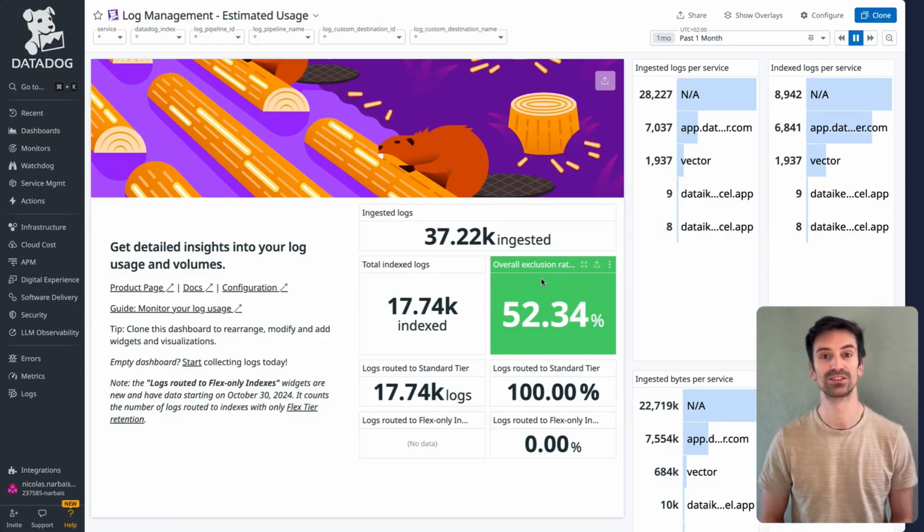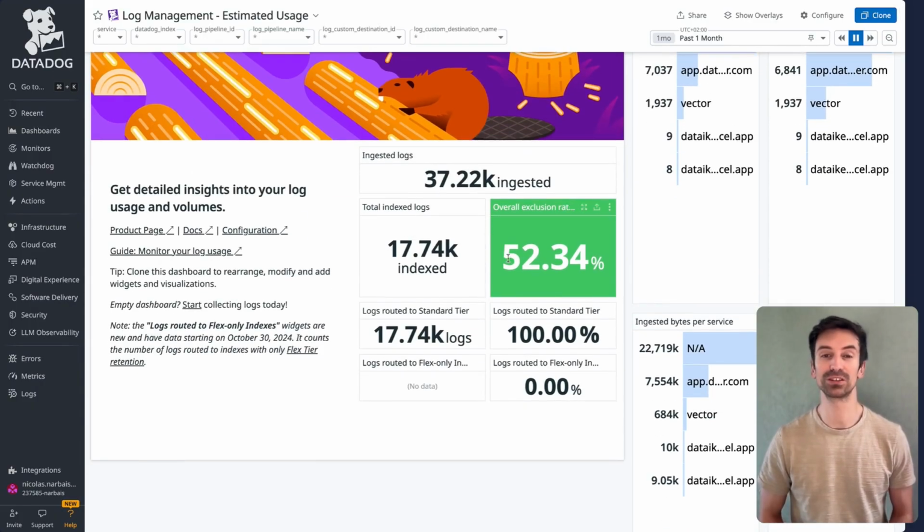Here's where it gets serious. Focus on your indexing ratio. That's where the bulk of your log-related costs come from. Some large enterprises index as little as 5 to 10% of their logs. But most companies land between 40 to 60%, depending on what they send and how aggressive their indexing filters are. Ultimately, your costs hinge on how much you send, how much you index, and how sharp your exclusion strategy is.